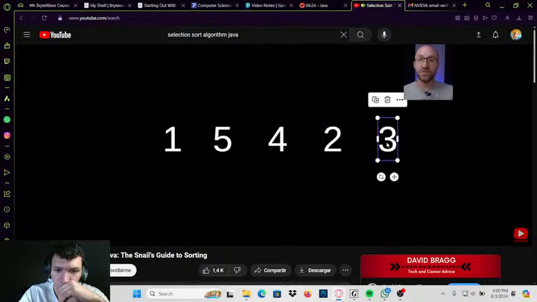And then we move on to 3. 3 is not less than 2. And we've now reached the end of the array. And 2 is the smallest number that we've seen.